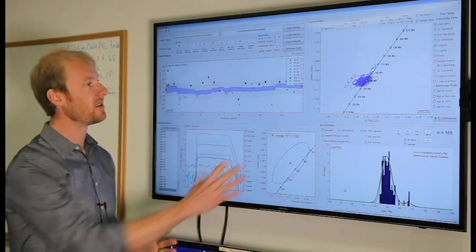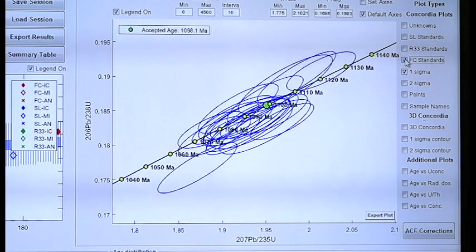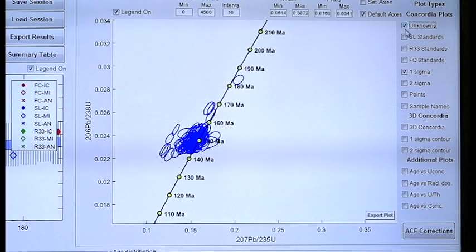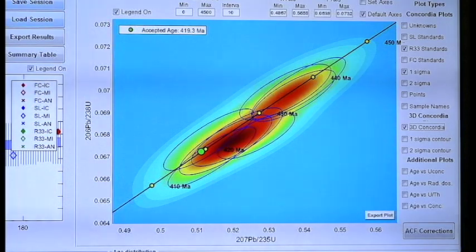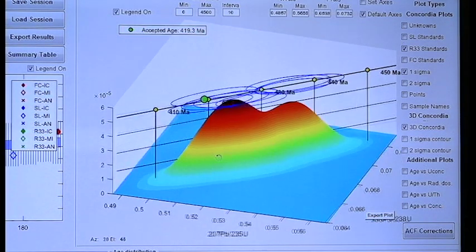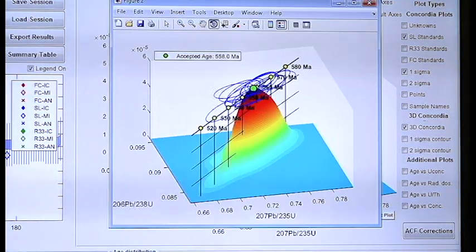To the right is a session details panel. This contains a summary of plots for the different reference materials of known age, as well as a variety of plots for unknown analyses. Again, these are fully interactive and can be manipulated during the analytical session or even exported and saved at any point.